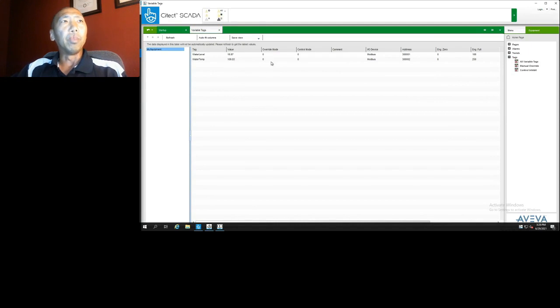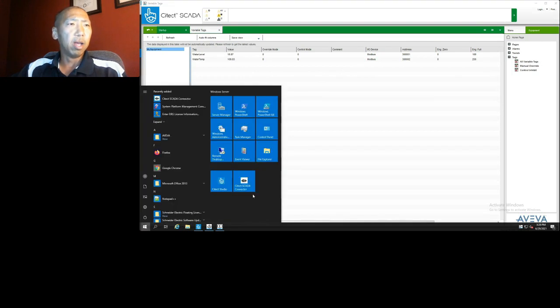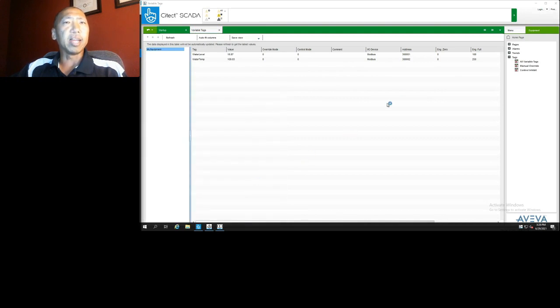Now, once again, these values are not being logged anywhere. They're just our runtime values. To get these values into our AVEVA Historian, we need to configure the Scitec connector. So let's do that now. I'm going to go to Start and open up the Scitec SCADA connector, like so.